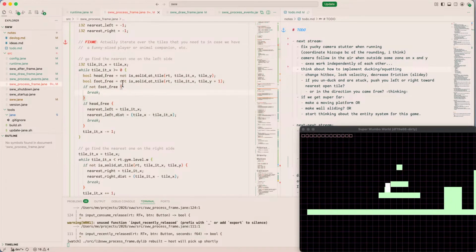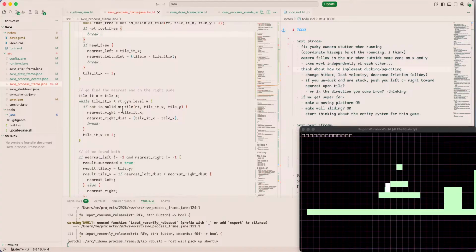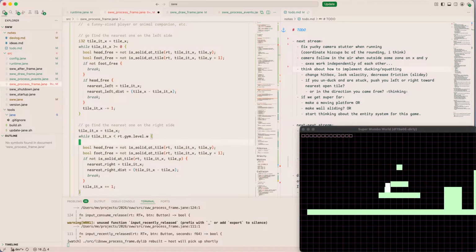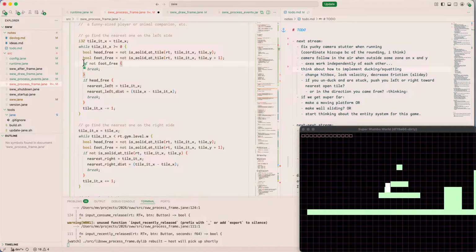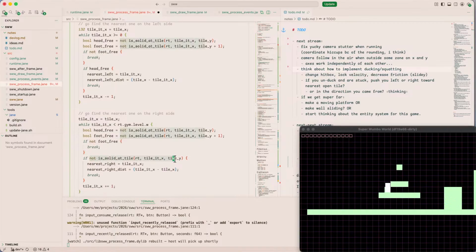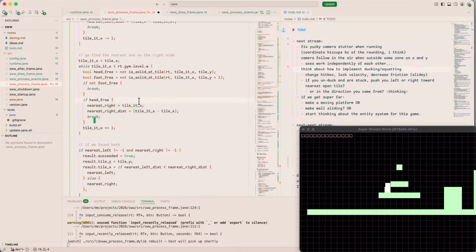So there's that, and then on the other side, we do the same deal. We'll have the same exact checks going in the other direction, and then we'll do the same exact thing here. And then we'll say if head free, then we do all of that stuff.